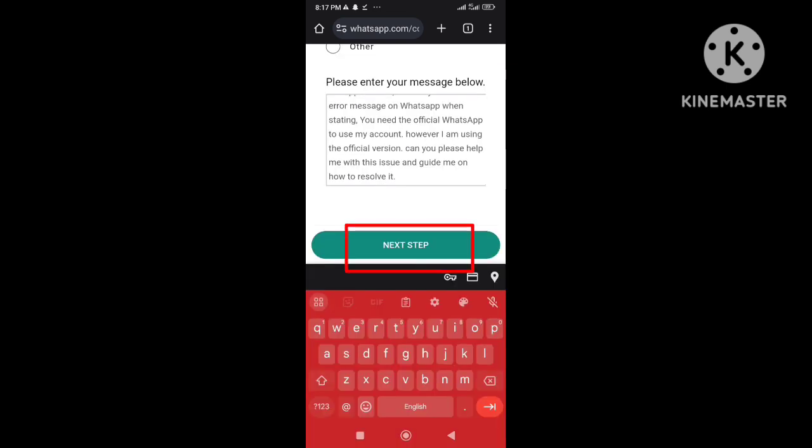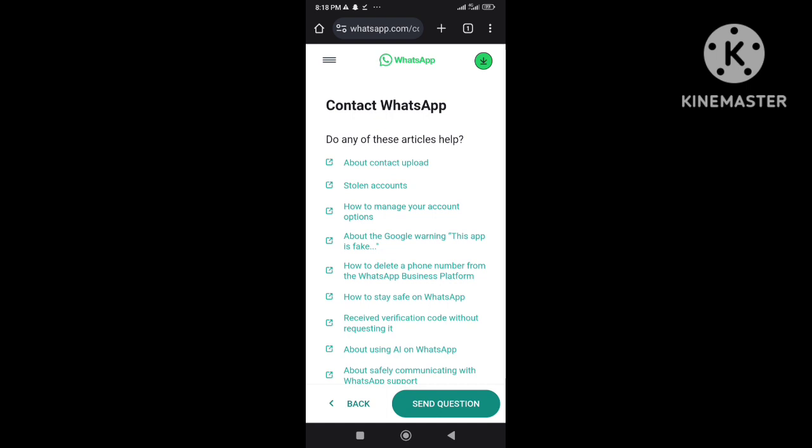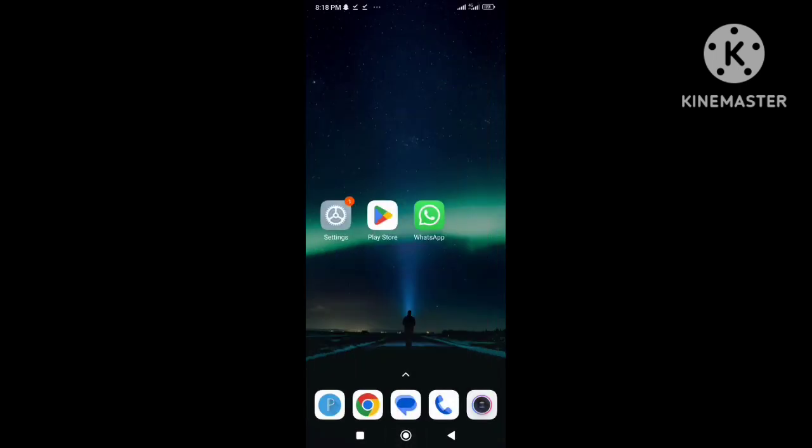After that, submit it. You will get feedback within 24 hours from the WhatsApp team in your email. If possible, they will solve it. Or if they can't solve it, then they will give you direction as to what caused the problem and how to solve it. So this is how to fix "You need the official WhatsApp to use this account."